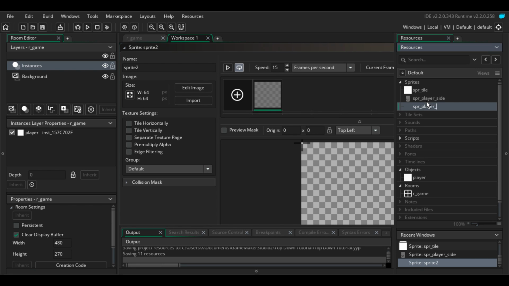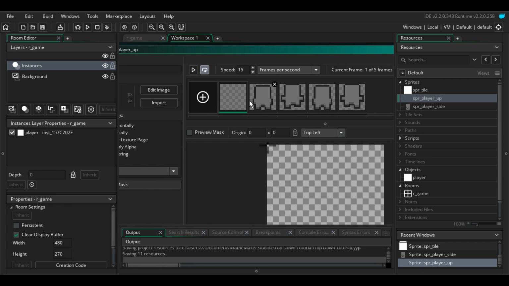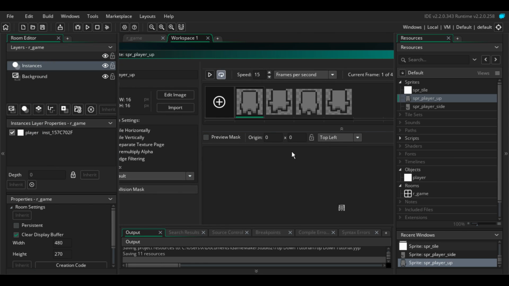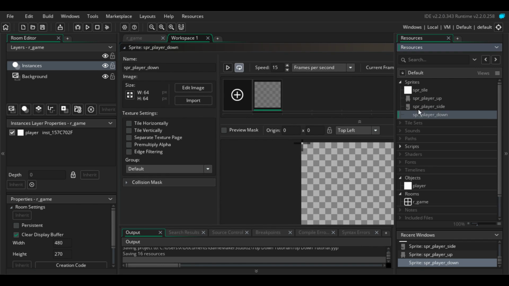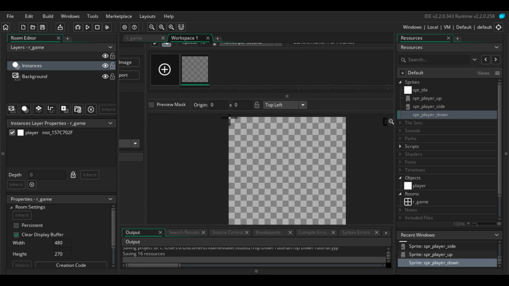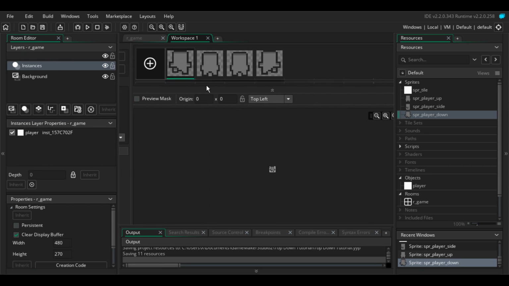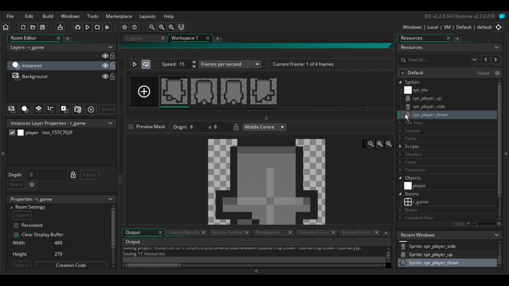Sprite player, let's just say up, and there we go. I think that's the up. It's kind of hard to tell. Oops, I forgot to change that. That's weird that it just kind of scales it automatically, I guess. But middle center, and one more for down. Gotta rescale that. It's gonna take me a while to remember that. Middle center, were these all in the center? Yeah. And that's down. Okay.